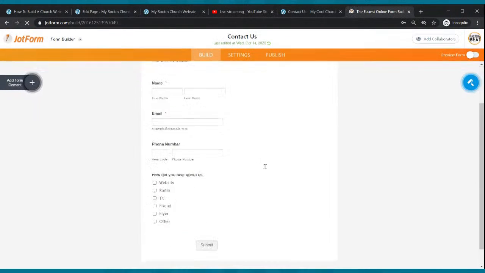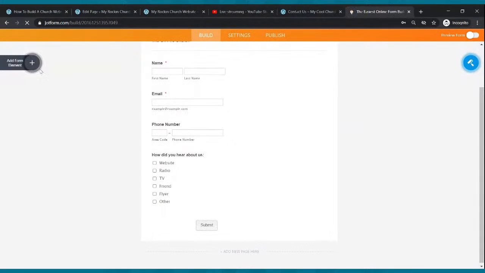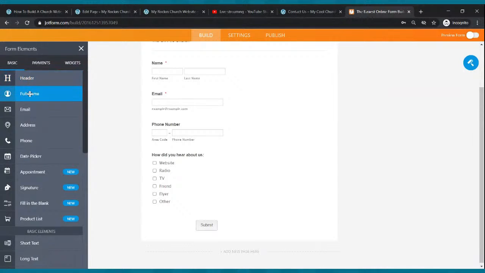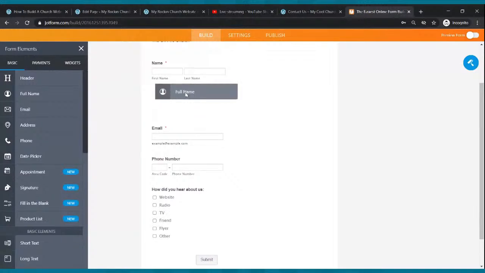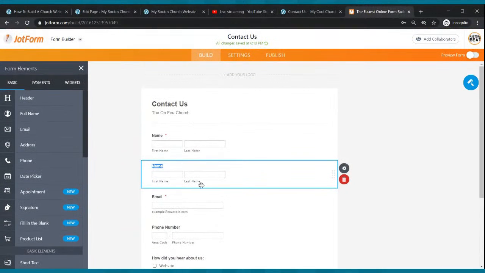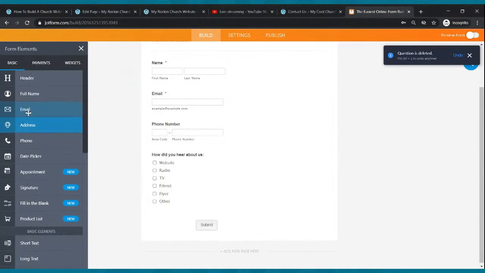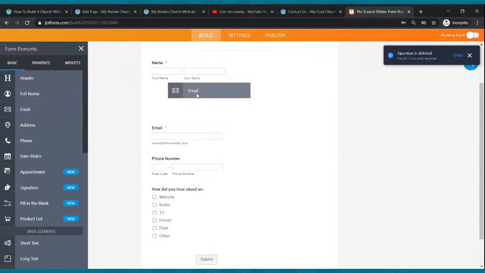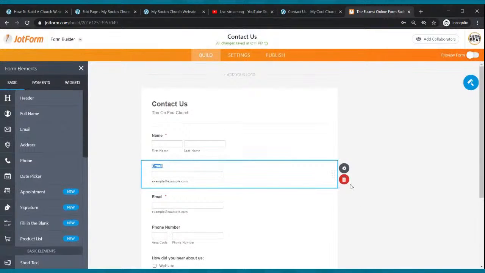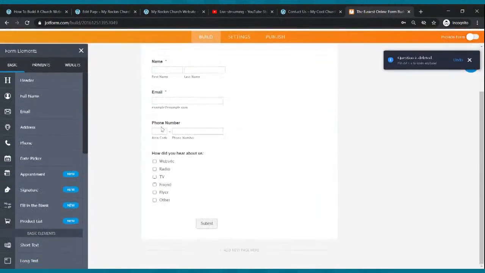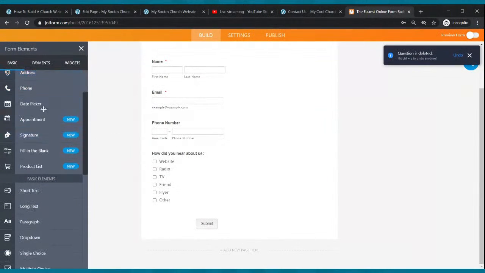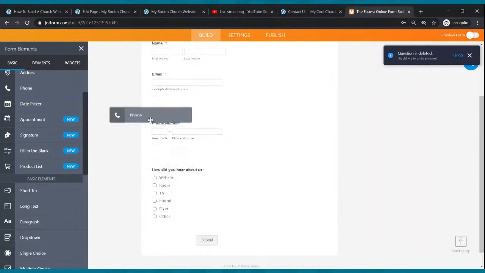Now, to start adding things, all you got to do is go where it says add form element. You click there. See where it says full name? Just click, drag, and drop. That's it. I'm going to delete it because I already have names. That's all you got to do. If you want their email, you click, drag, drop, and then it asks for their email. I'm going to delete that. You want their phone number, you just click, drag, drop.